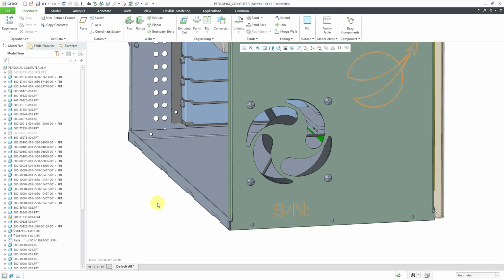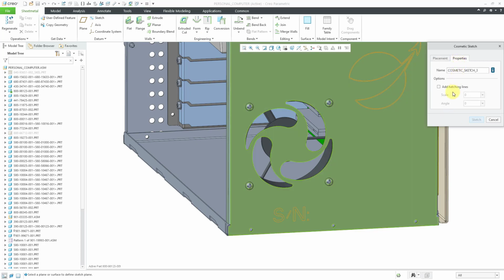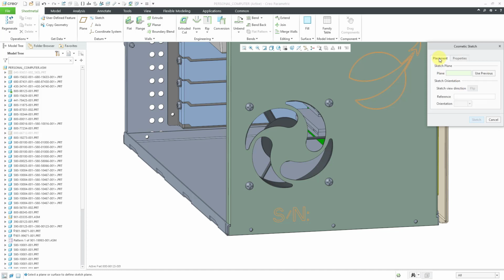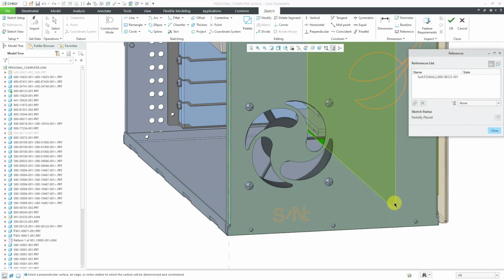For the third and final one, once again, let me go to the engineering menu, and here is cosmetic sketch. And before I click on use previous, I want to go to the properties tab and show you another option that you have here. You can add hatching lines to your sketch. And from the drop down list right now, we just have values for 1, 2, and 3 for the scale. I'm going to use a scale of 1, and you can change the angle. You can also type in a number. But let me go to the placement tab and then use previous to get into sketch mode quickly.